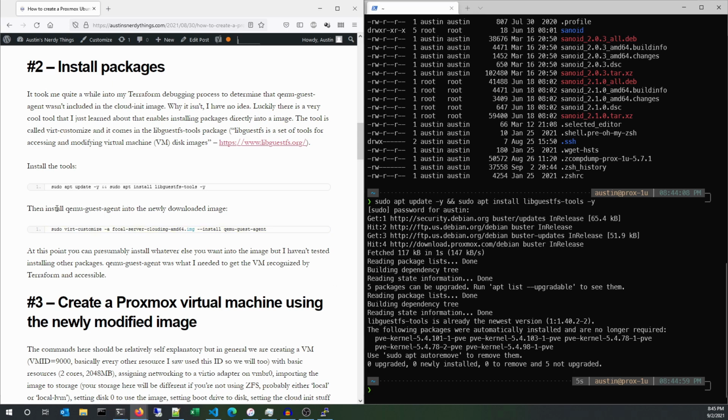Okay, so next step is to install the QEMU guest agent into the newly downloaded image. In this command, sudo runs it as a super user, and virt-customize is the actual tool. I don't know what dash a does, this is kind of a copy paste. We're going to tell it to focus on this specific disk image, and we're going to tell it to install the package qemu-guest-agent.